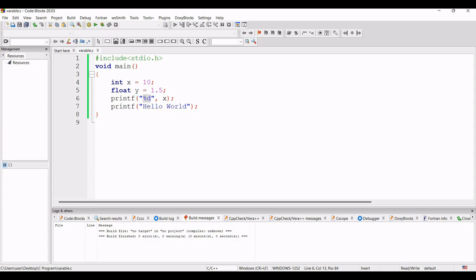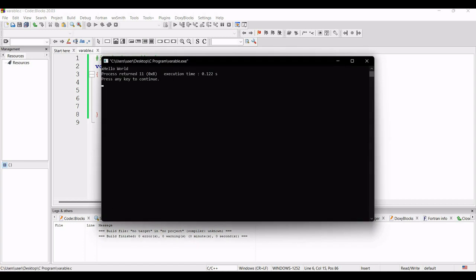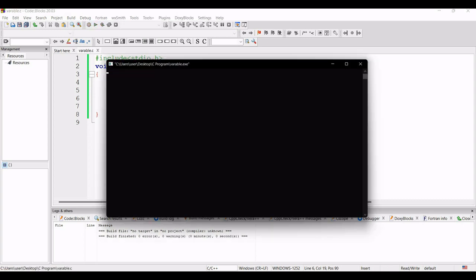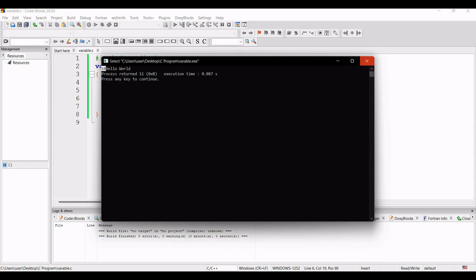If instead of this %d we just write x, and then compile it and run it, you can see "x hello world" is printed. This x is treated as text; I just want to print the value of x. So for that reason we use the format specifier, that is %d for integer, which I have just taught you, and then x. If we compile it and run it, now again you can see that 10 is printed.